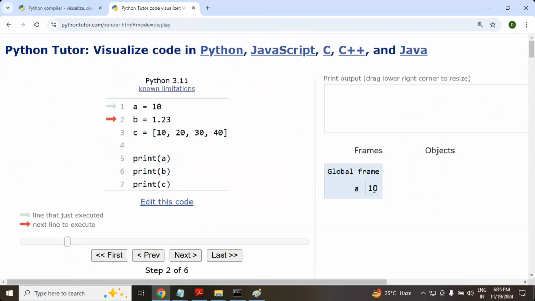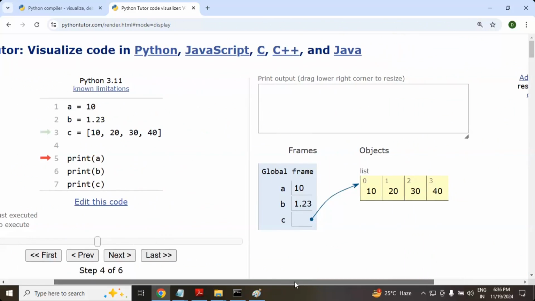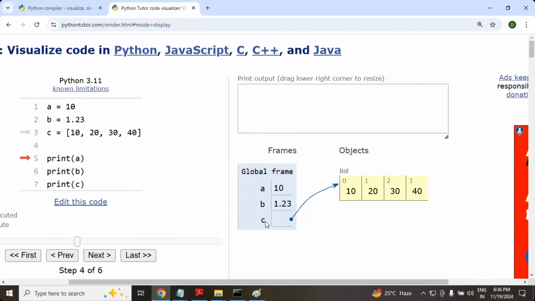A is a variable which is storing the value 10. Next, one more variable named B, with 1.23. Next, one more variable, C. But do you think it is a single value? No, it is a group of values. The data type name is list. Once all variables are created, then here it will display all the output. Print. Yes, it is displaying output, respectively, next one.